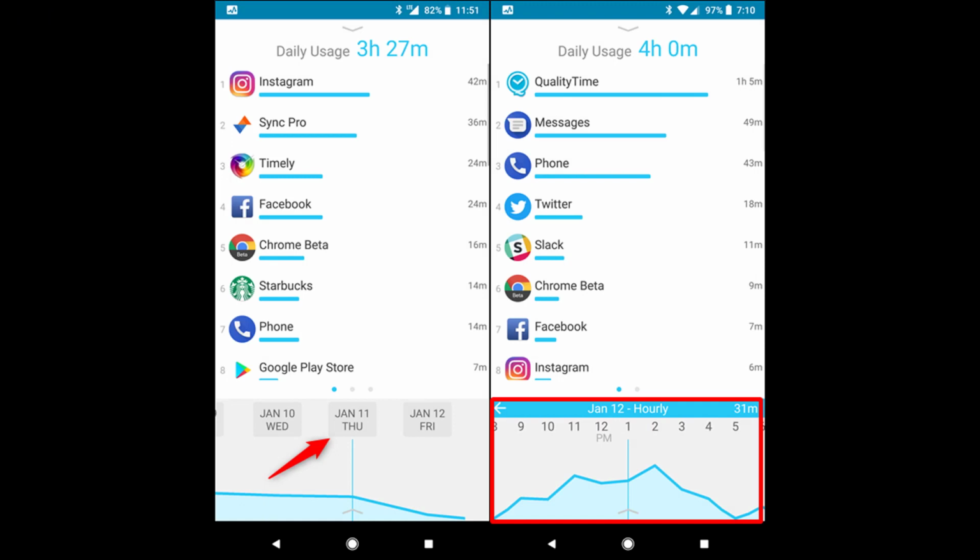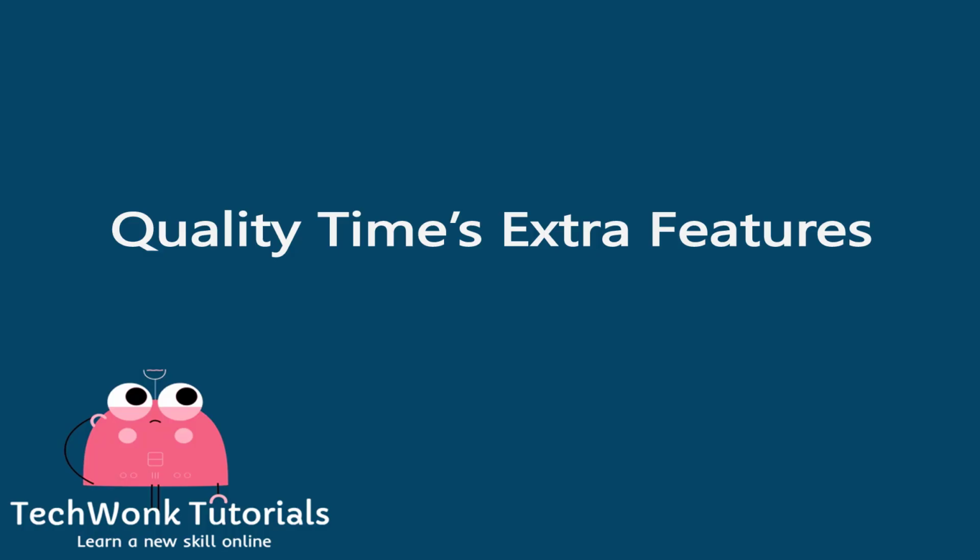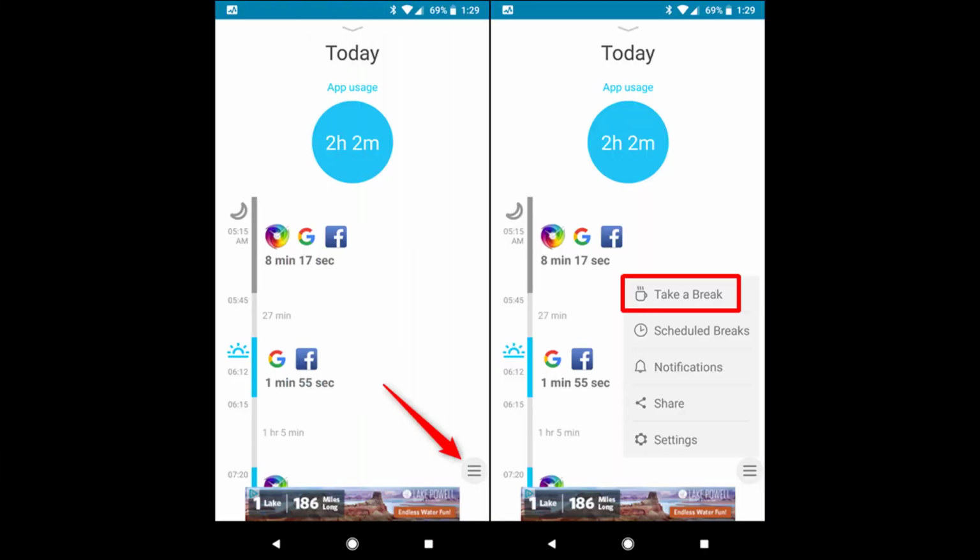Also on the daily usage page, you can tap on the day itself to display a usage graph. This is a pretty cool thing to see when you're most actively using your phone. Note that the app usage chart doesn't change here, just the line graph at the bottom.